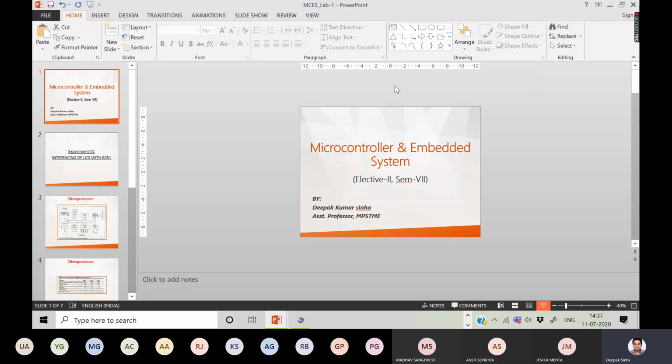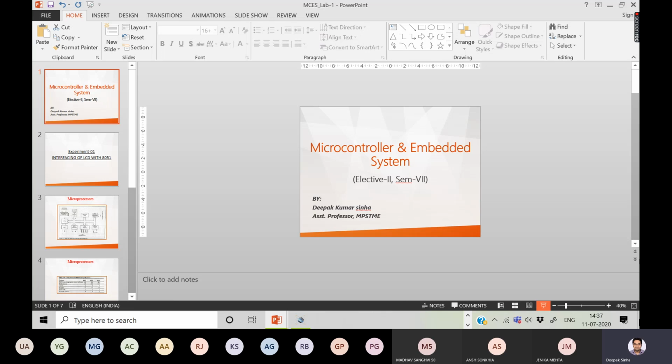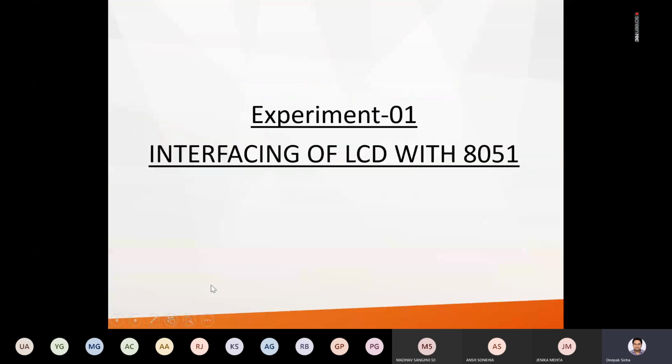Okay, fine. So now just look at it. What we're going to do is our experiment number one, and that is the interfacing of LCD with 8051. So can anyone tell me what do you mean by an LCD, first of all? What is an LCD?